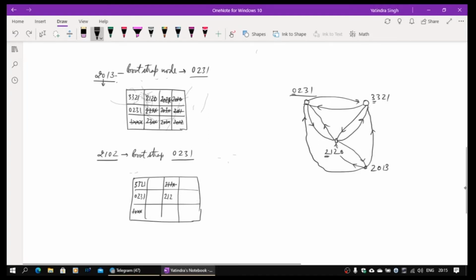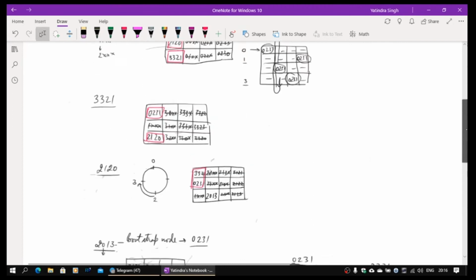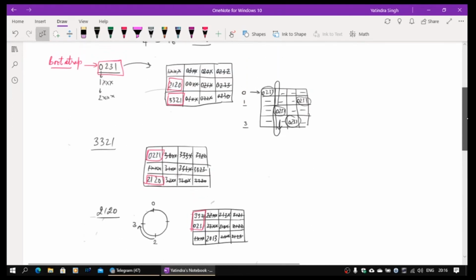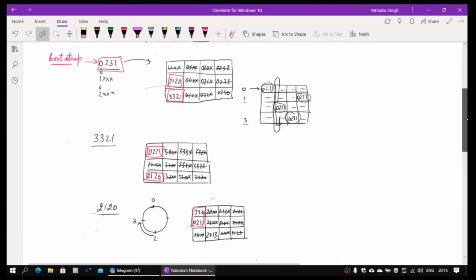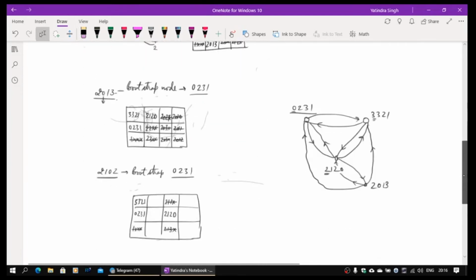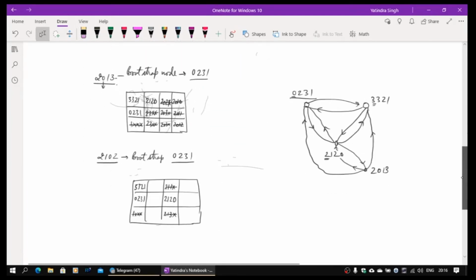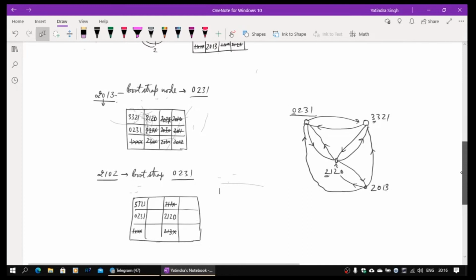Okay. There is a 2120 which will be coming here, which is the entry that has been learned from there, and 213X, which also does not exist. Okay, and then there will be no other information available from 0231. Okay, 2120 and 3321 both have now been inserted, and of course then the bootstrap node itself.